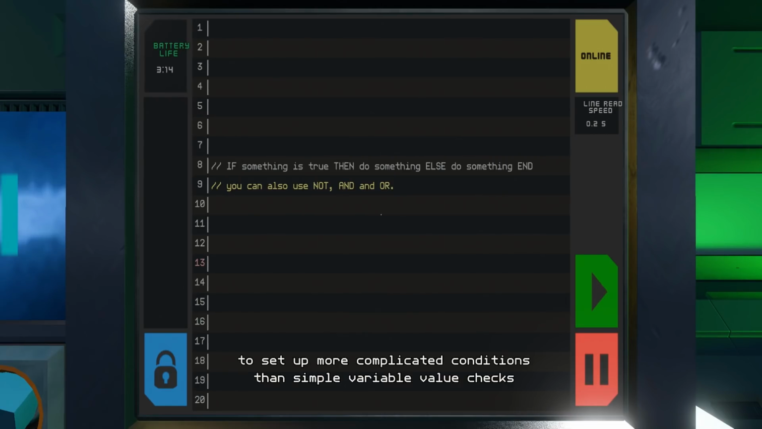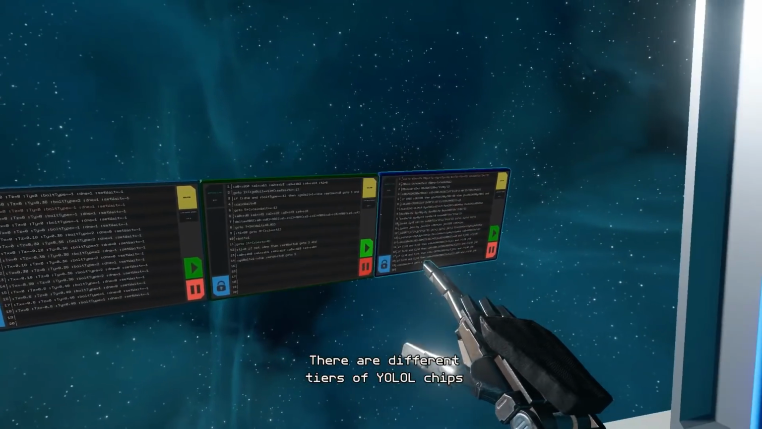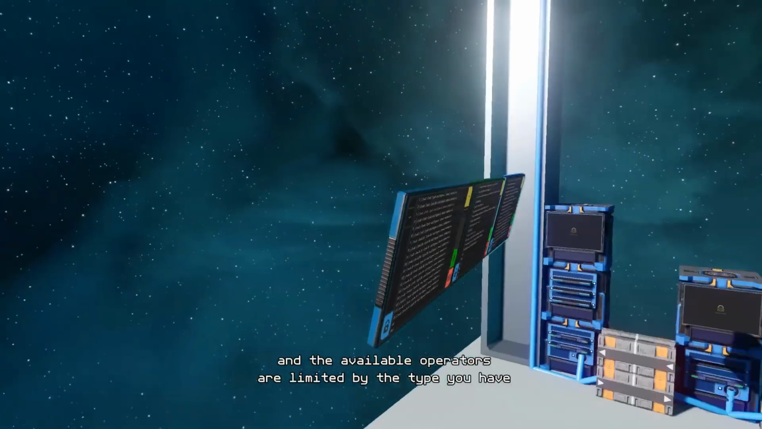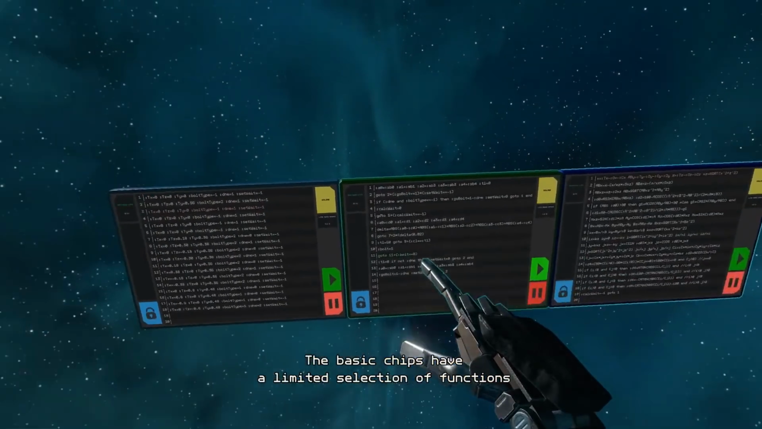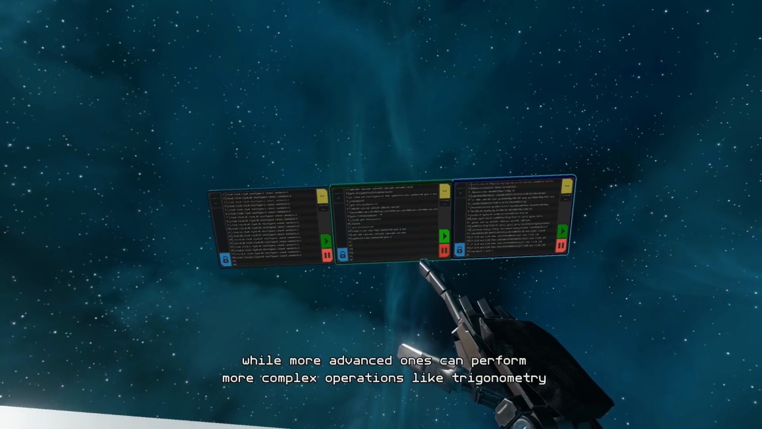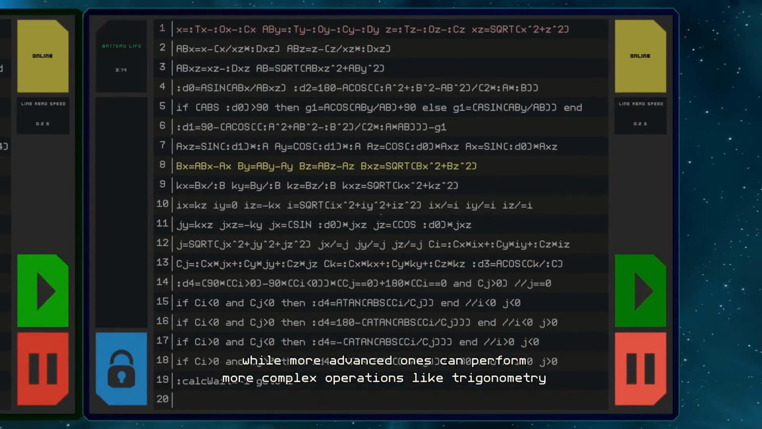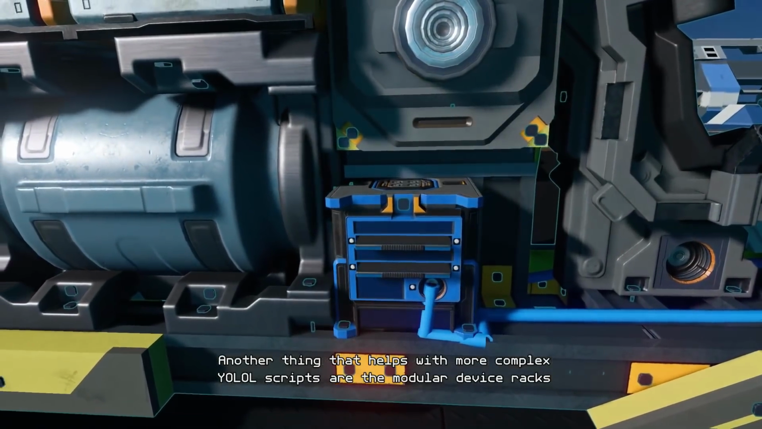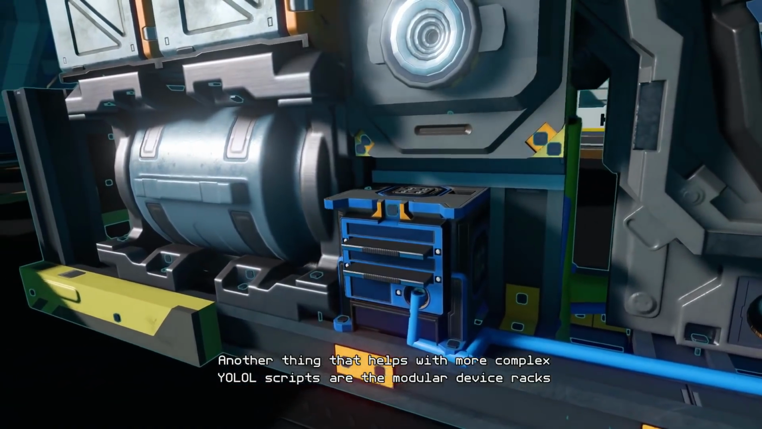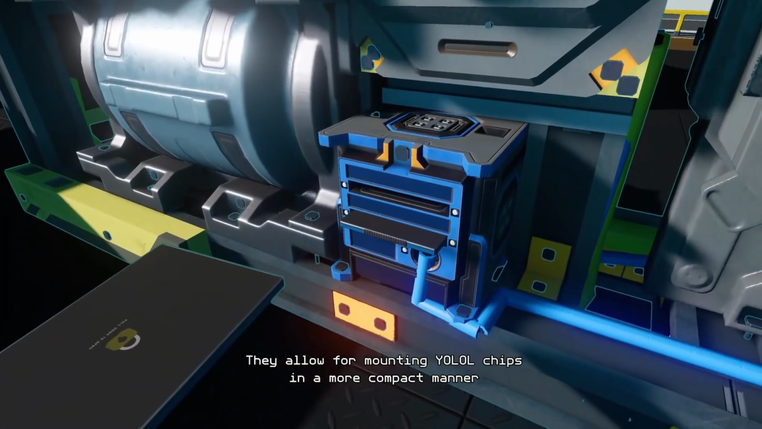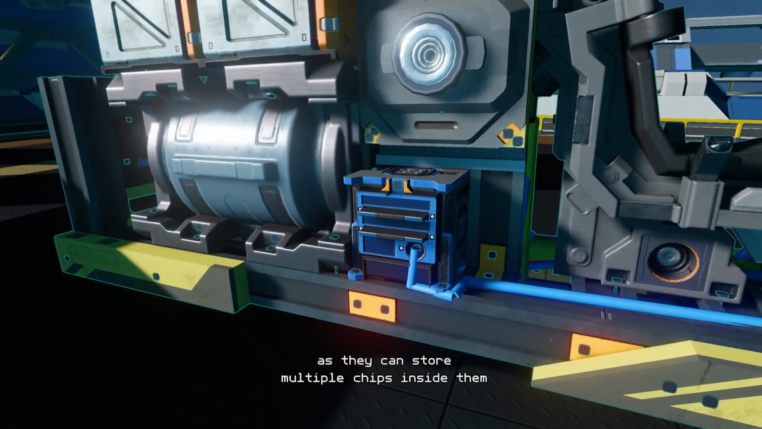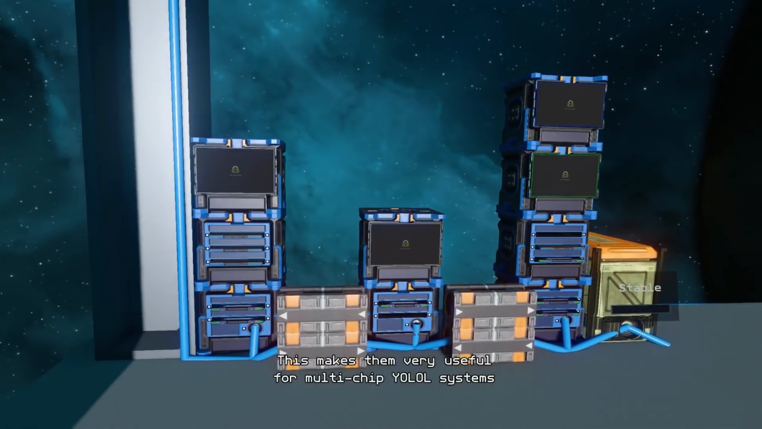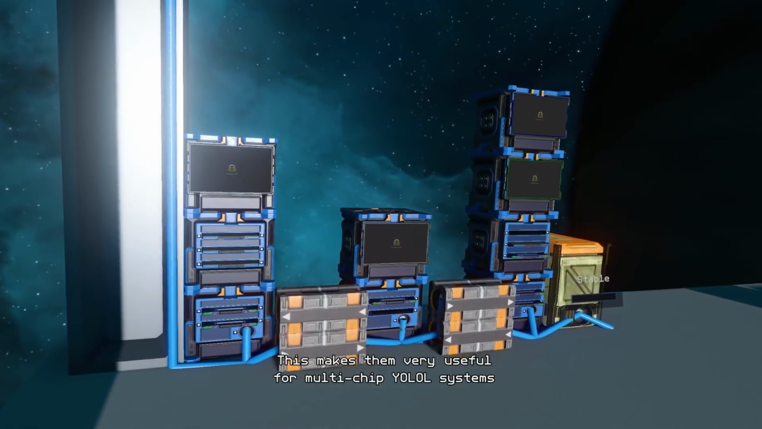There are different tiers of YOLOL chips, and the available operators are limited by the type you have. The basic chips have a limited selection of functions, while more advanced ones can perform more complex operations, like trigonometry. Another thing that helps with more complex YOLOL scripts are the modular device racks. They allow for mounting YOLOL chips in a more compact manner, as they can store multiple chips inside them. This makes them very useful for multi-chip YOLOL systems.